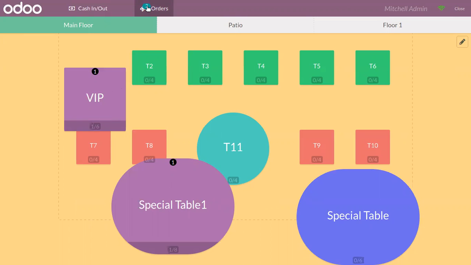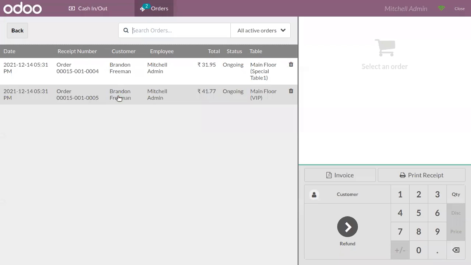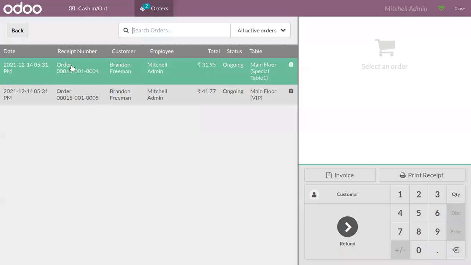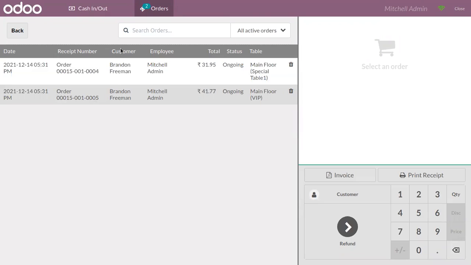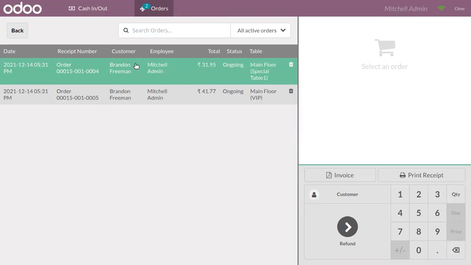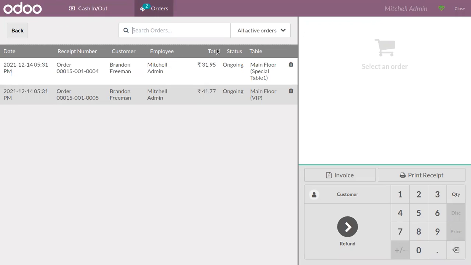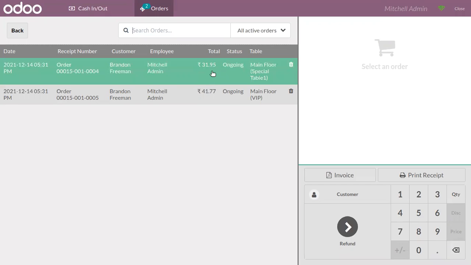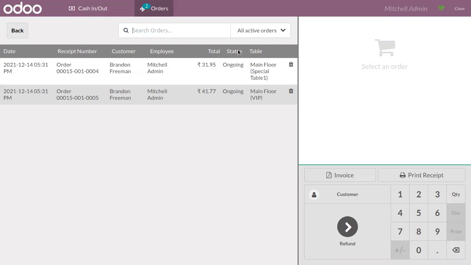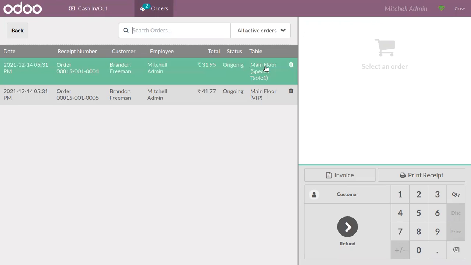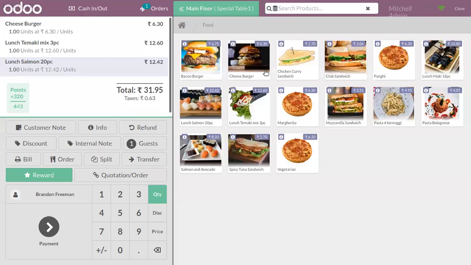Here we can see the total orders in our bar. So we can find them. You can view the order date, receipt number, then the customer who ordered, then the employee who manages it, then the total amount for which the order is made, and the status of the order. And you can find the table in which the order is placed. We can click it to come back to the order.